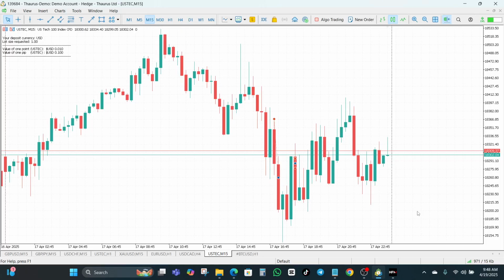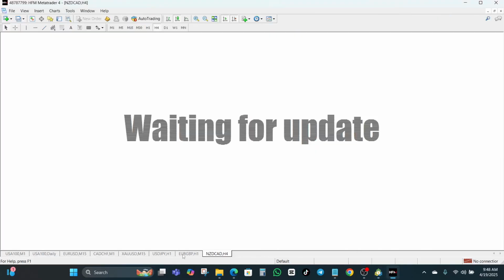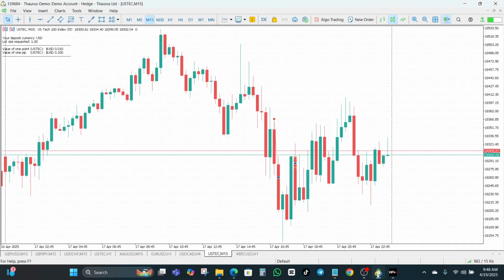First of all, make sure that your broker supports stock CFDs on MT4 or MT5. It's a similar process on both MT4 and MT5. It's kind of dependent on your broker, because if your broker does not offer stocks, then you will not be able to trade stocks, right? So ensure that your broker offers stock CFDs, because not all brokers offer stocks by default.